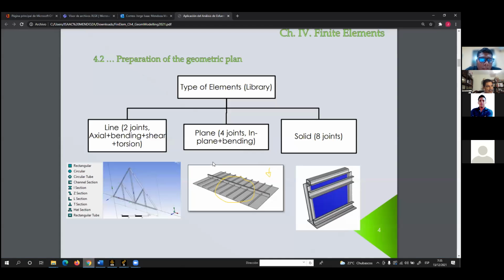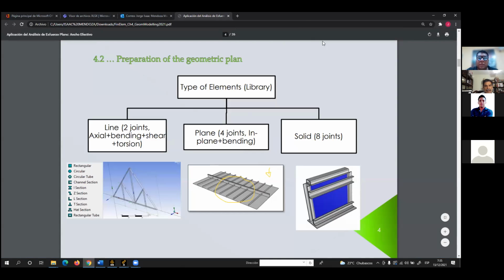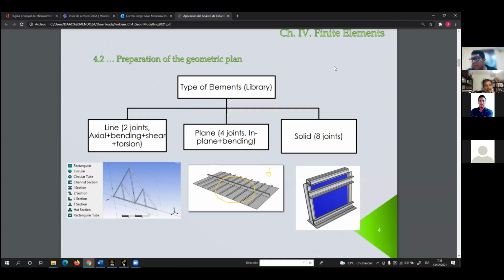Go on to the slide. Okay. Isaac, ask if there's any questions. Okay, there are any questions? Are there any questions? There are any questions, students so far?